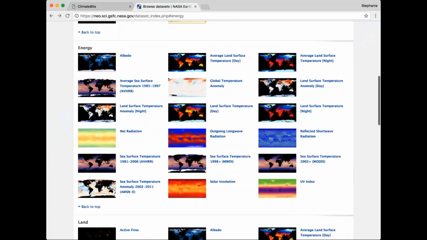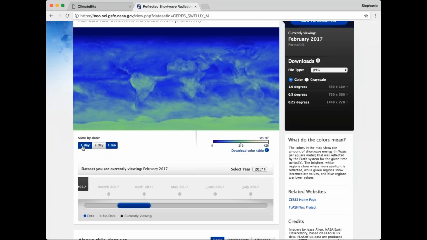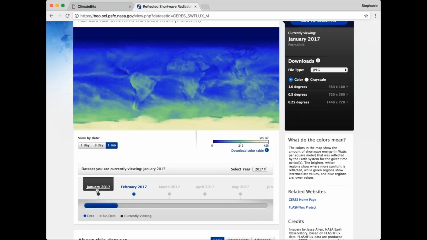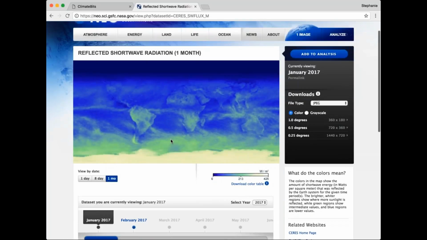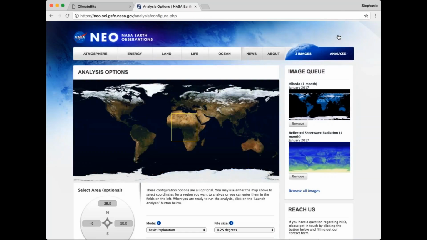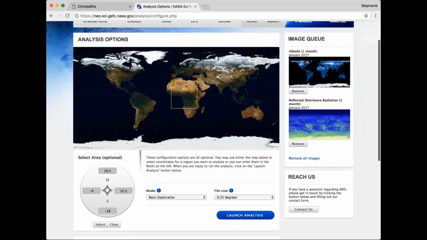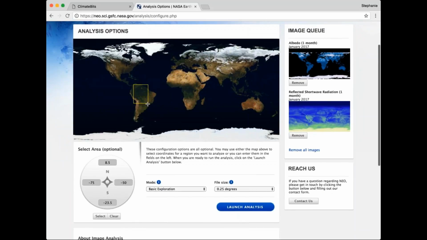Okay, I'm going to add January of 2017 to my analysis, and then I'm going to go back and get the reflected shortwave radiation, and I want to get the same month. So you'll see this one has either daily, 8-day, or monthly composites, and I want monthly. And I want to go back and find January of 2017. There it is. So I add that to the analysis here at the top, and then I click this Analyze button. And so then I've previously picked this area.